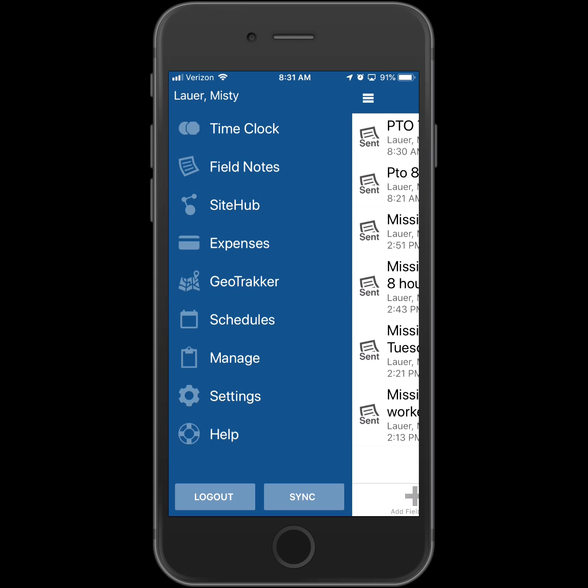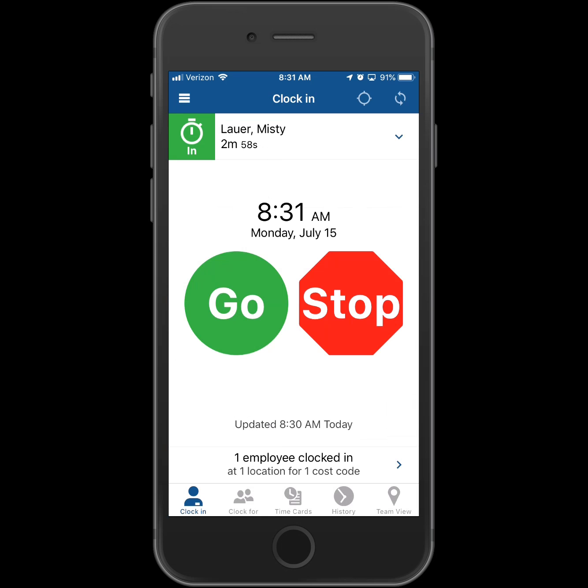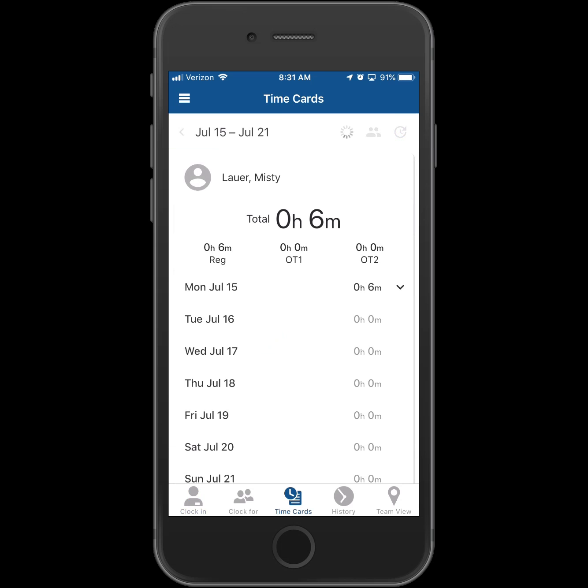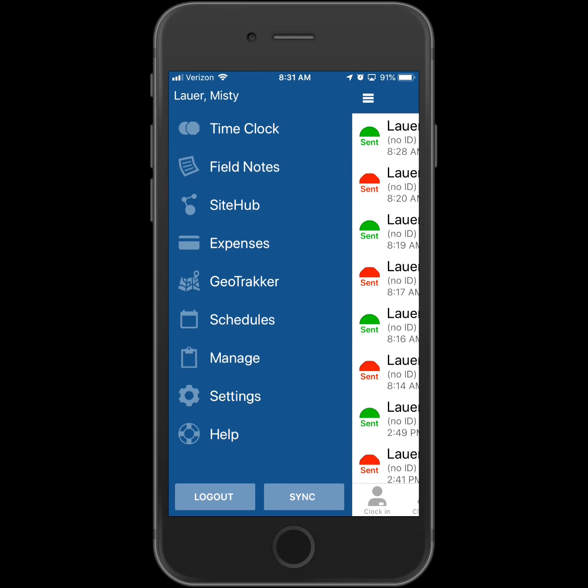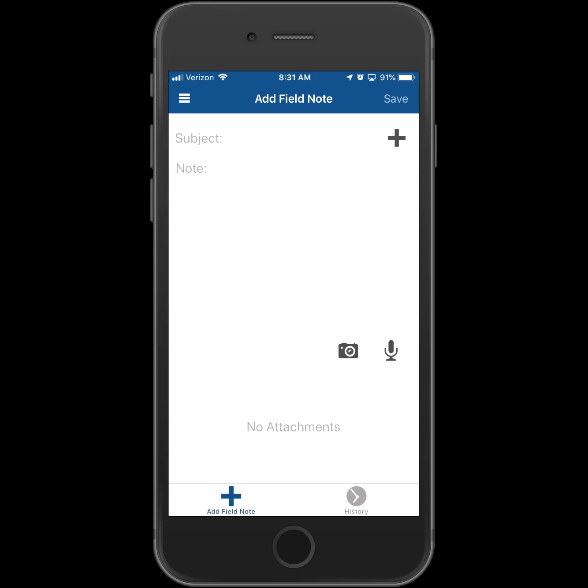Going back into the 3 bars and selecting my time clock view, I can use, once again, my time card to review how much I've worked for the previous days, my history to check my punches in and out, and my field notes to send a message that something needs to be fixed or that my time for a certain day of the week is going to be PTO. Another reason to use field notes is if I need to send information about the work order I've worked on.